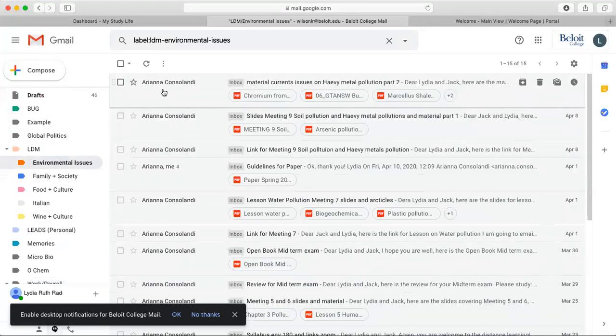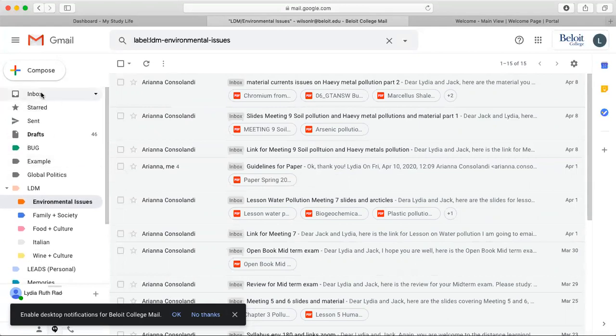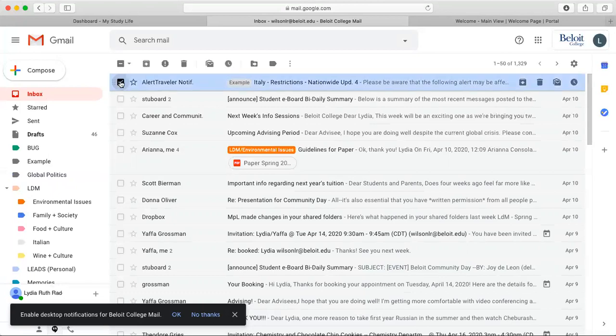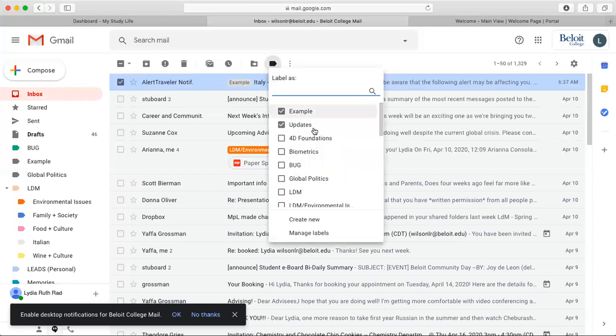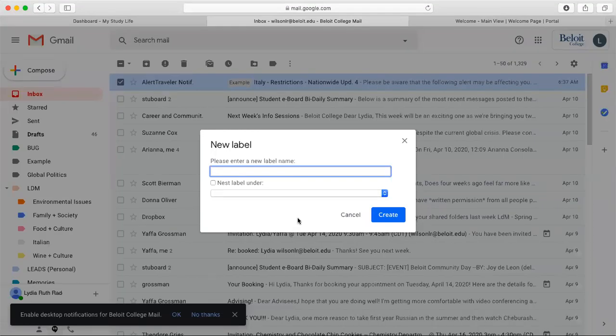I can click on this label and I can see all of the emails that I'm taking, for example, for my environmental issues class, which is this one right here. So the way to, first of all, create labels is to check mark an email. You can do multiple emails too if you want to put them all in the same folder, but we're starting with just one for simplicity. And then you go up to this tab here that says labels, you click on it, and then you go down to create new label. So I'm going to just label this example 1.